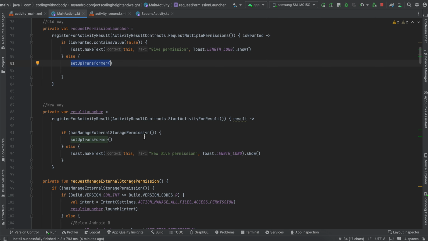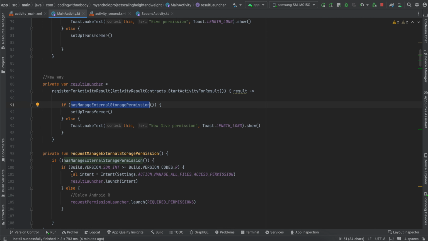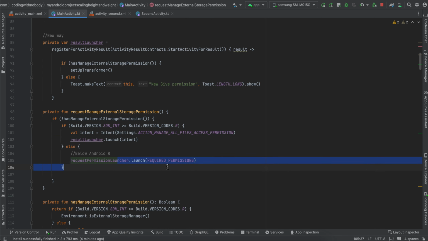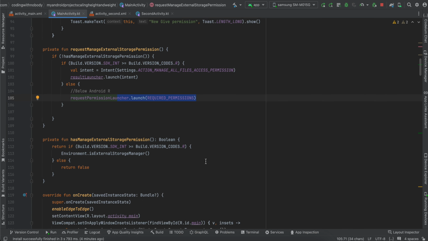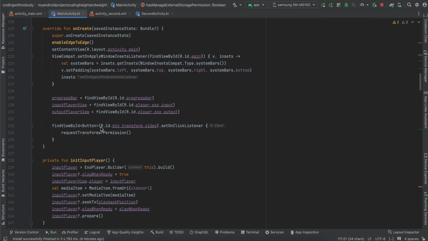And for newer Android versions, we are asking for manage external storage permission. If you see over here, we are just launching the settings app, like I've showed you in the first output, because that is the new way of requesting read write external storage permission. Otherwise, for older Android versions, we are just asking for read write external storage. And here I have created one helper method to check whether that permission was granted or not.